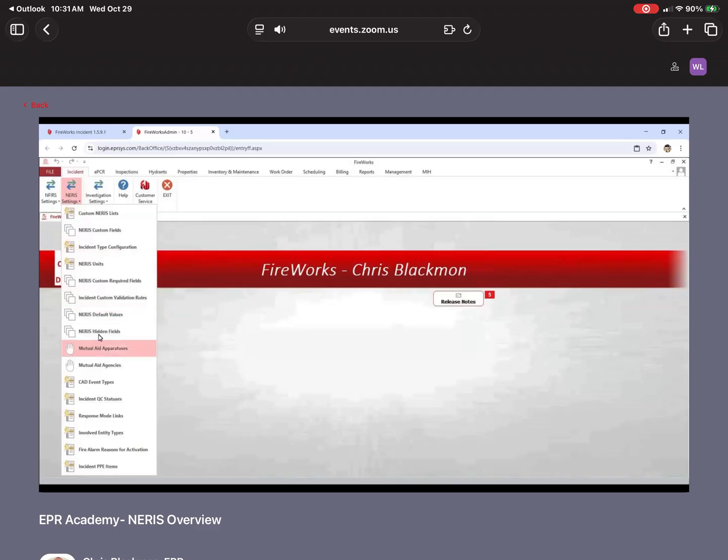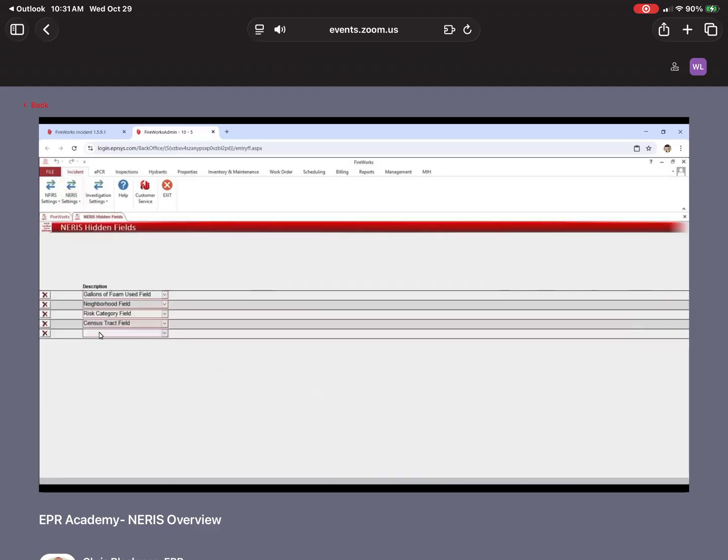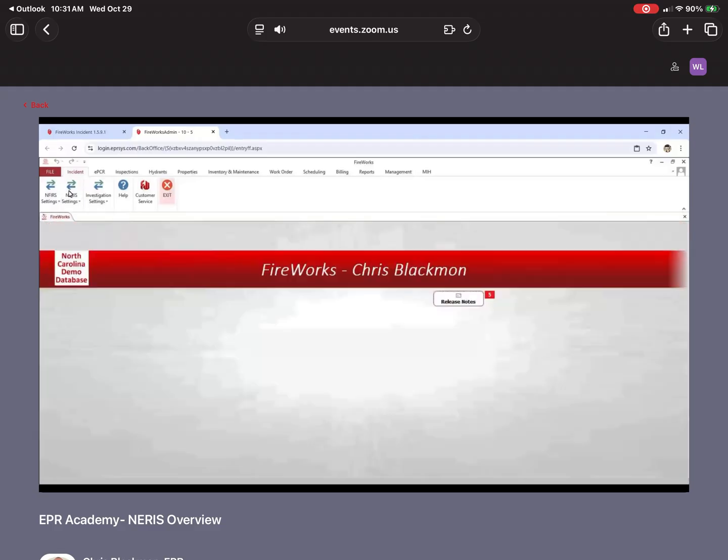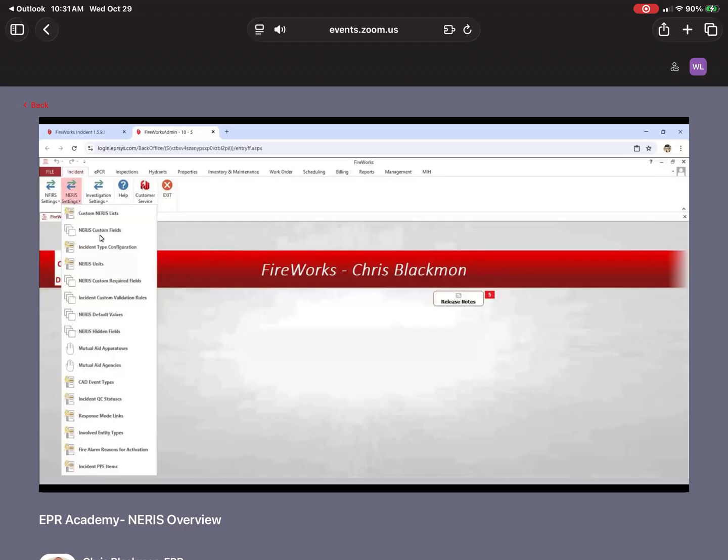Let's see. NERIS hidden field. So if you want to hide something, you will be able to see it here. Okay, this will show you a list of everything that has been hidden. Okay, that also includes if you hide it from that NERIS list that we were looking at. So that will now drop down into that field.